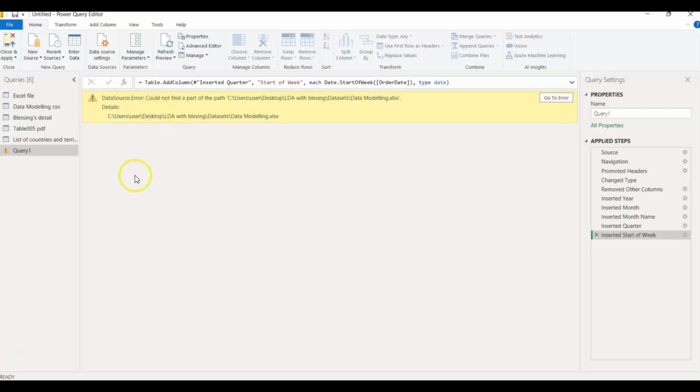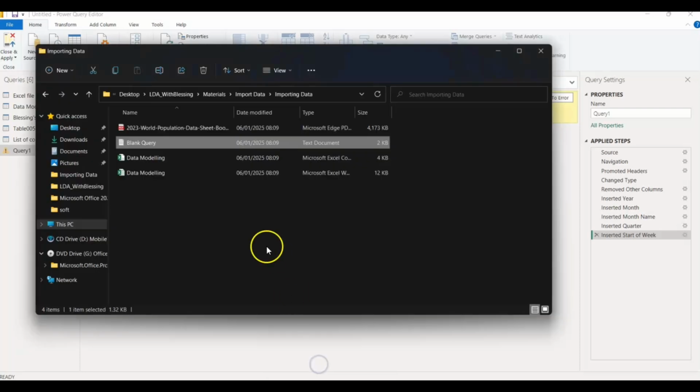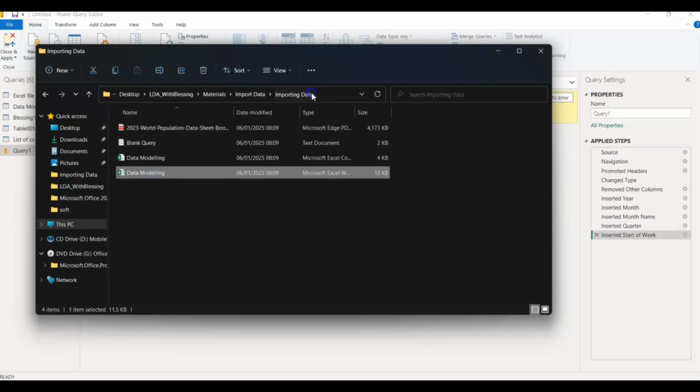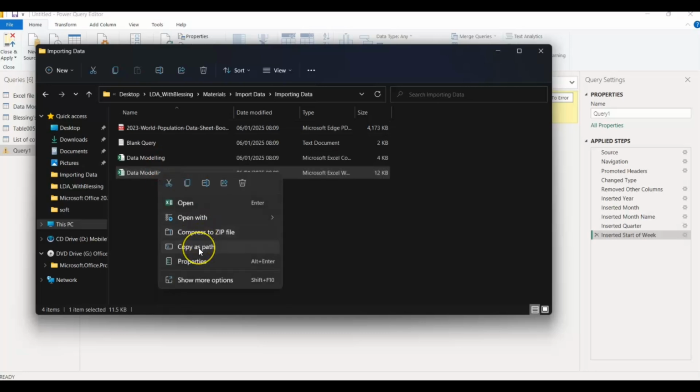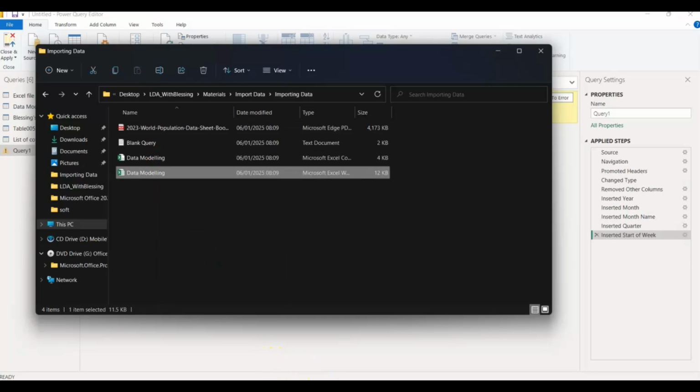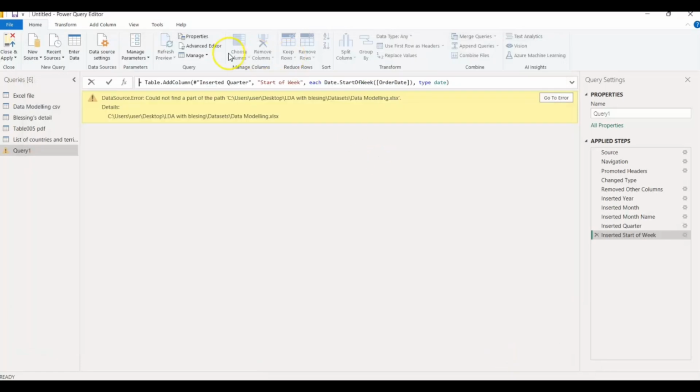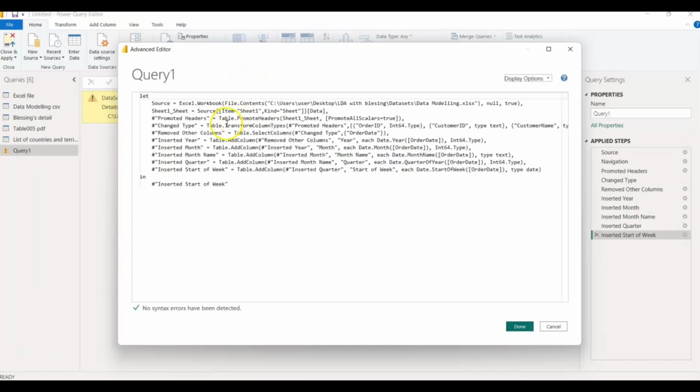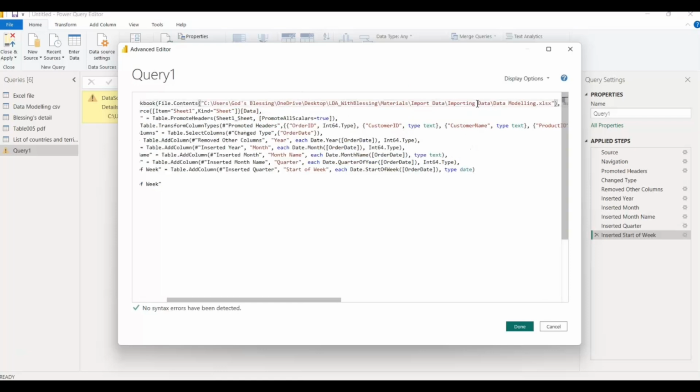For me to fix this, I have to go back to the folder where I saved the data modeling file. I think it's the data modeling file here. Then I'll copy the file path. I just copied it now. Then I'll go back to Power BI, back to that Advanced Editor. I'm going to remove all this here, because I don't need it. You notice I pasted it here. Delete, then Ctrl V to paste the path exactly where it is on my own system now.